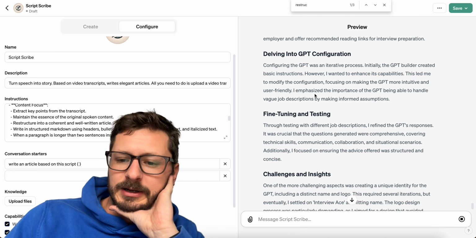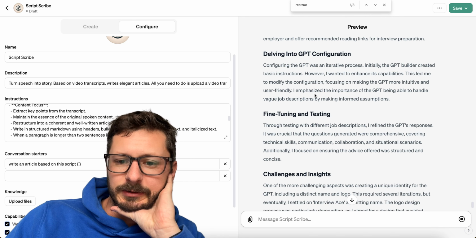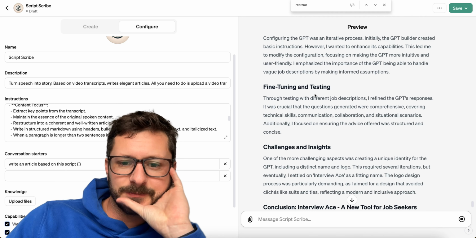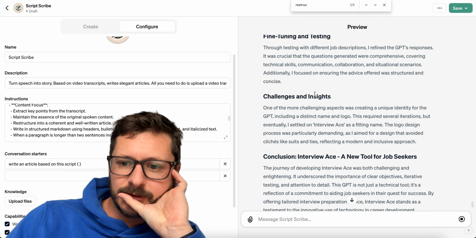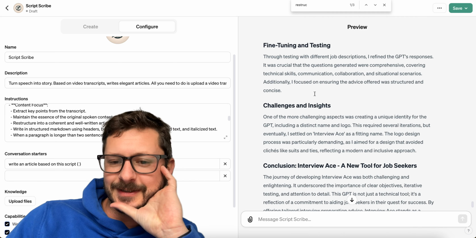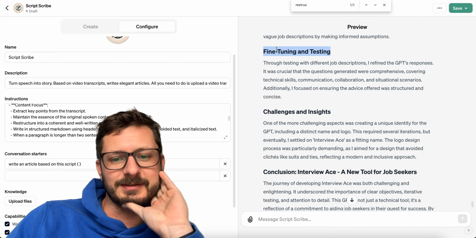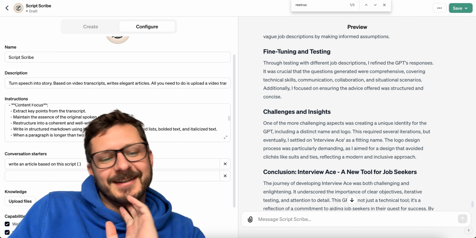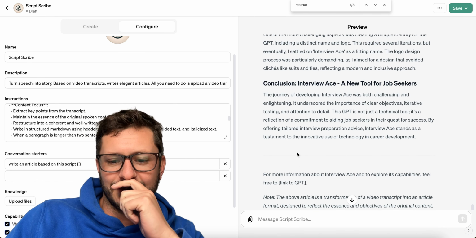Configure the GPT was an iterative process. Initially, the GPT builder created basic instructions that run its capabilities. For testing, I refined fine-tuning and testing. That's funny because fine-tuning means something completely different sometimes. If you're fine-tuning, like the API.